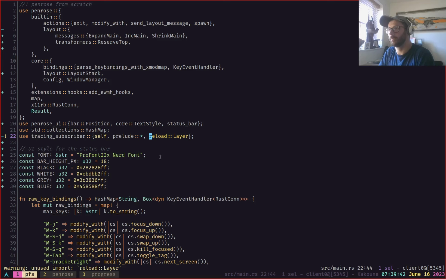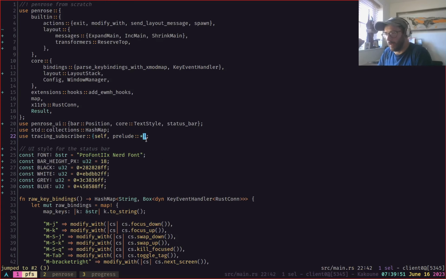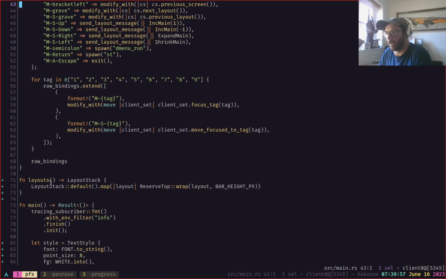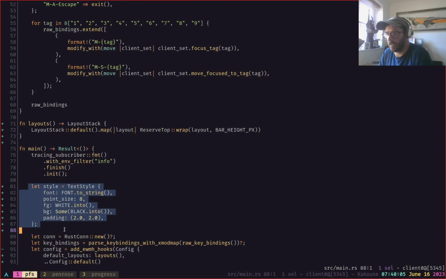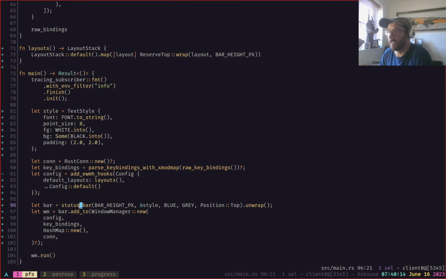Unused import layer. Ooh, I didn't want that. I think that's been brought in by autocomplete. Okay, cool. So we have our key bindings, that's good. We've got our layout function, which is still just going to be the default for just now, but we're going to reserve the bar height. We've got our style. We've built our config that is adding in the EWMH hooks, and it's using those layouts that have got the reserved space at the top. We're making a simple status bar, and we're adding that to the window manager. Cool.